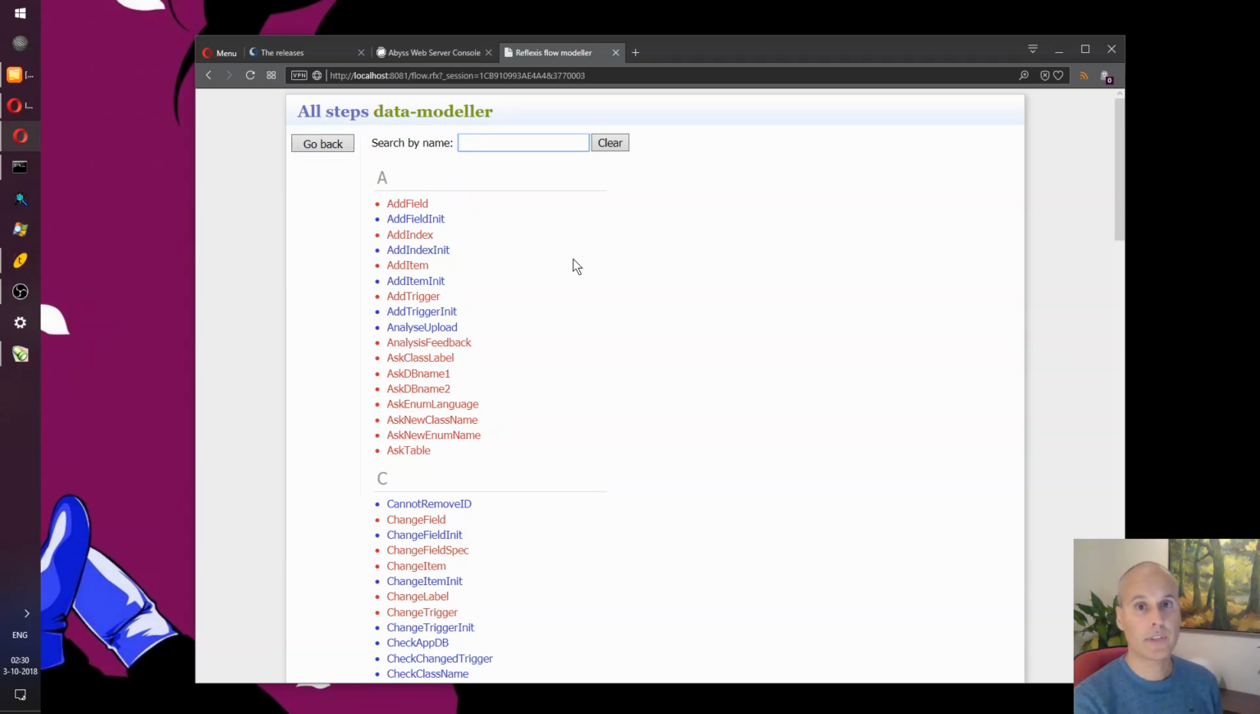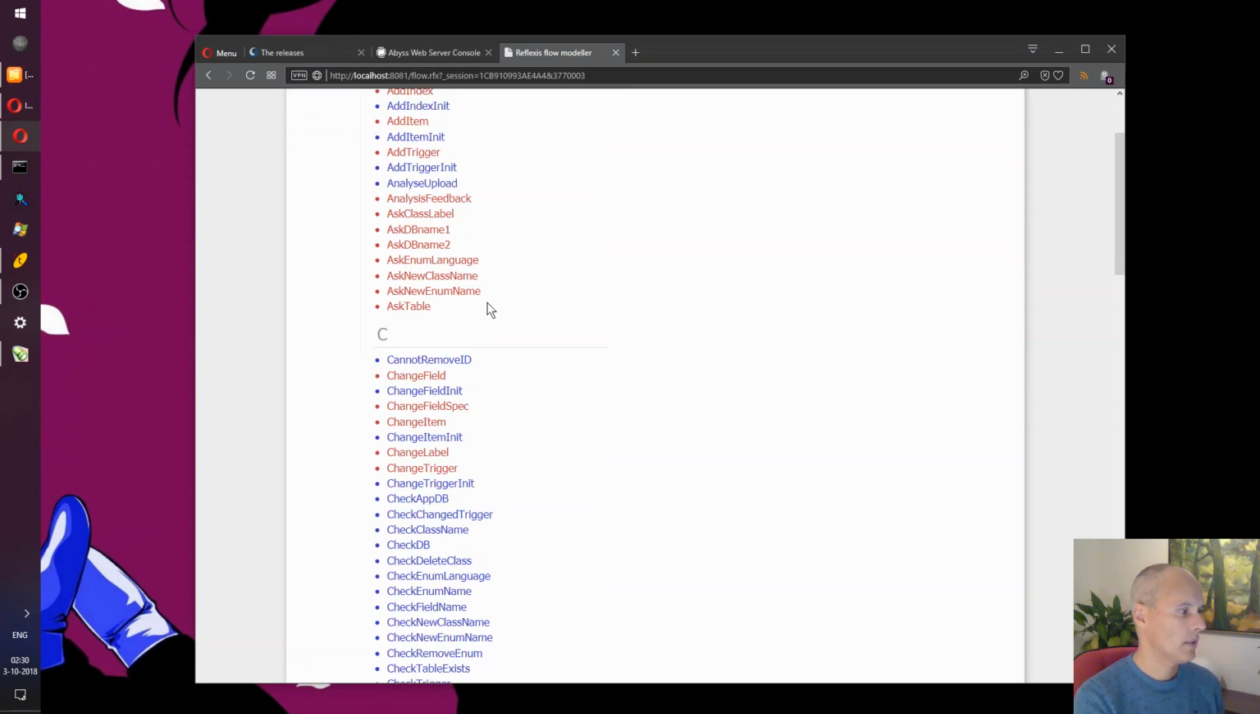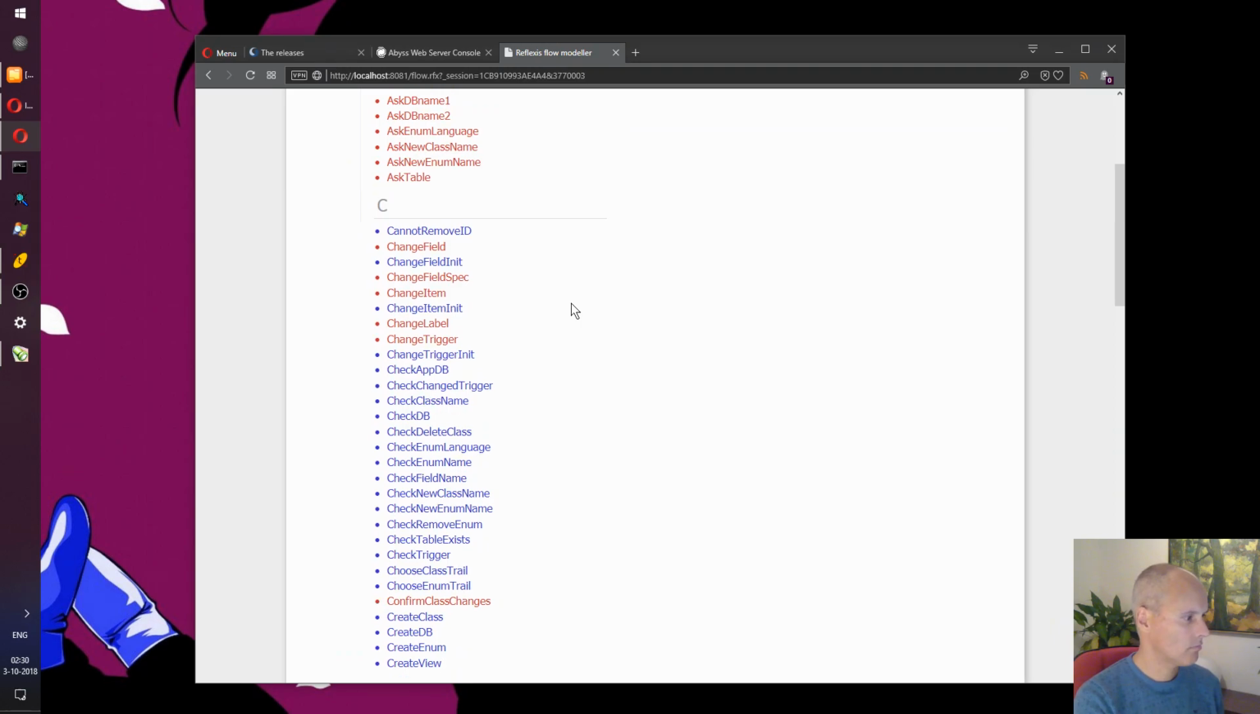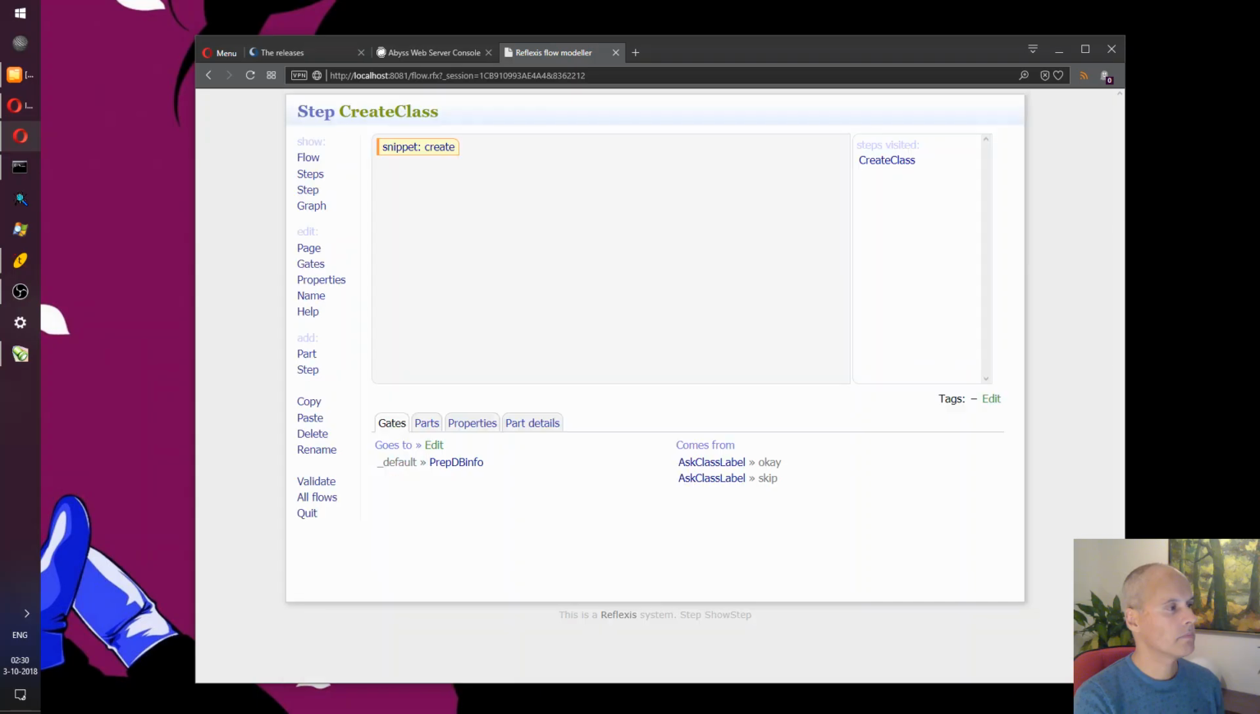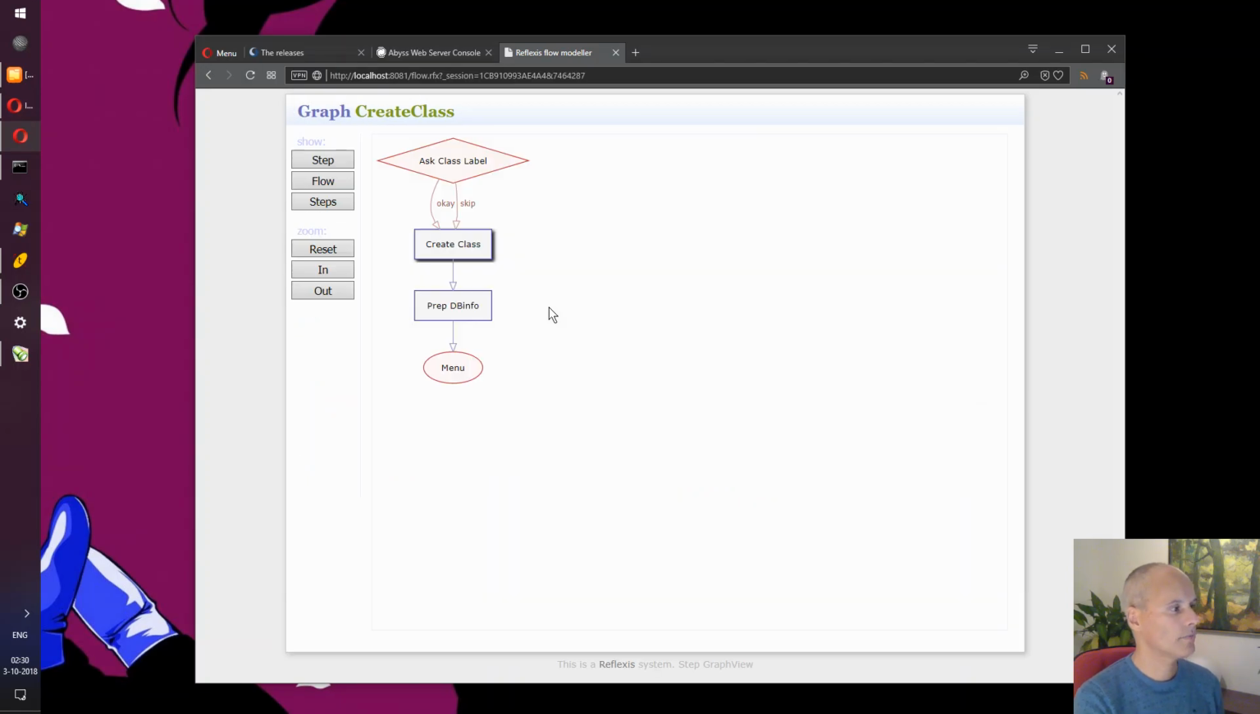This is not about the data modeler, but the red steps are user steps, the blue steps are server steps. We can have a quick look, like create class. It feels fairly slow, I'm not sure why. Let's look at the graph. Let's look at the menu.